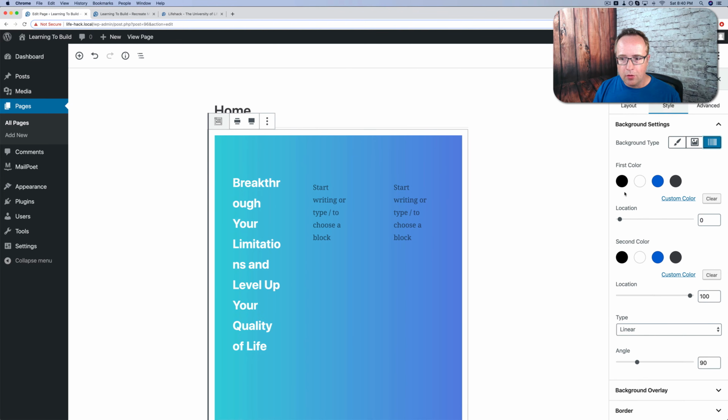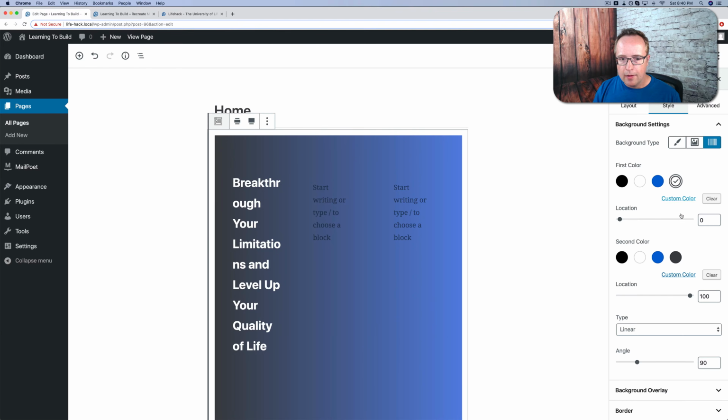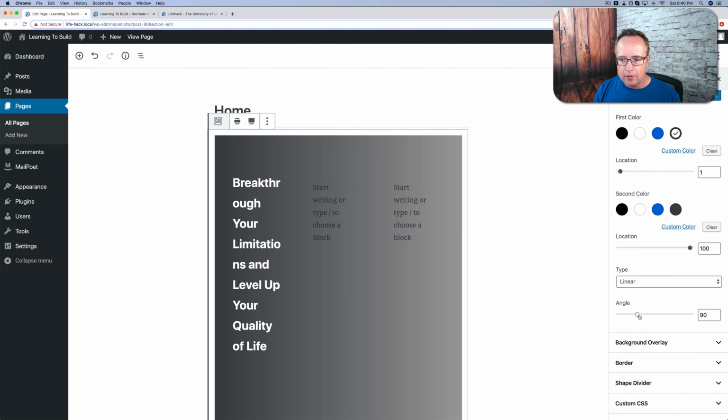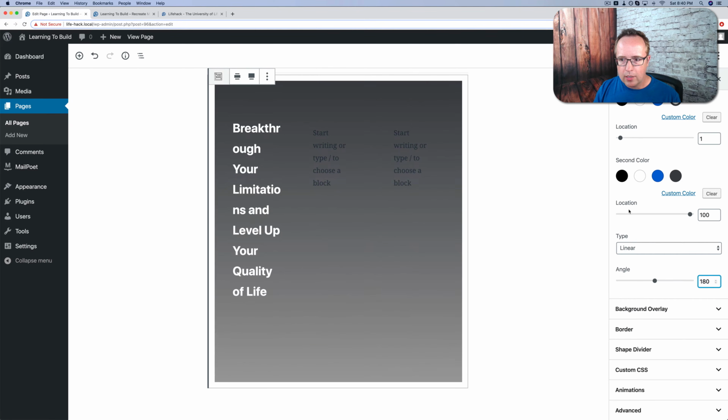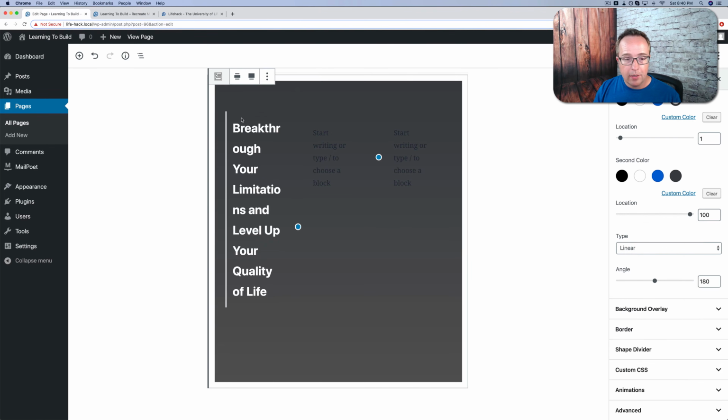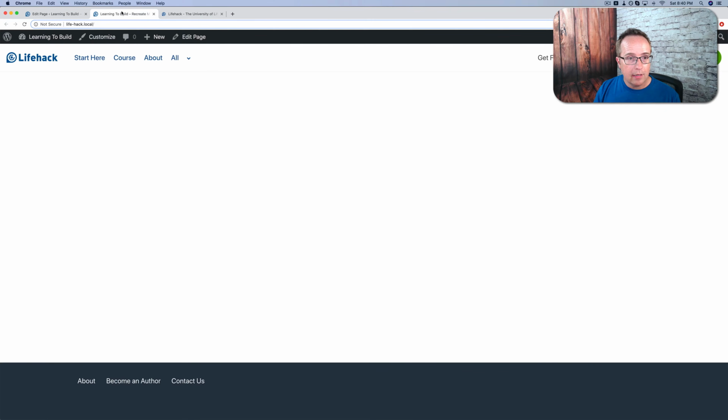Want to have a dark gray, and let's choose custom colors to make it a lighter gray. Something like that. Let's change the angle. Let's make that 180. And I'm going to change the custom color to make it a little bit closer to our original color, because theirs is quite subtle, their gradient. And now at least we have the ability to read our text, which is key.